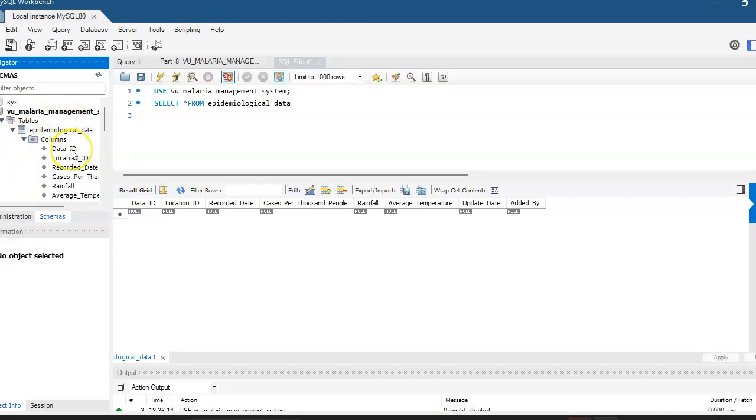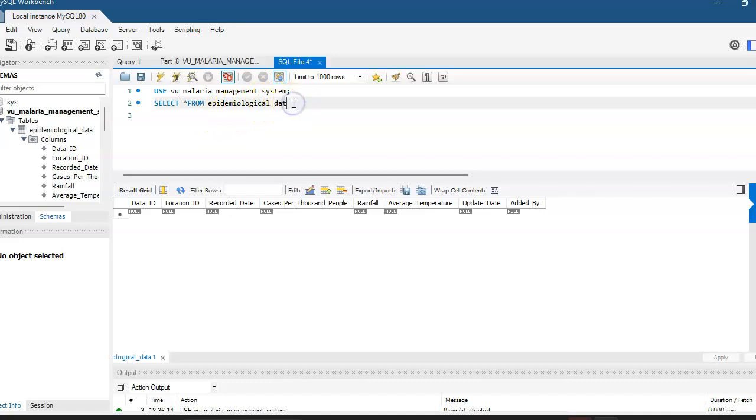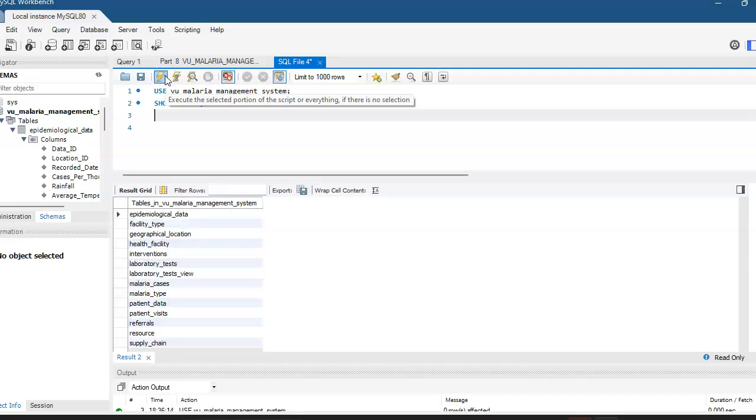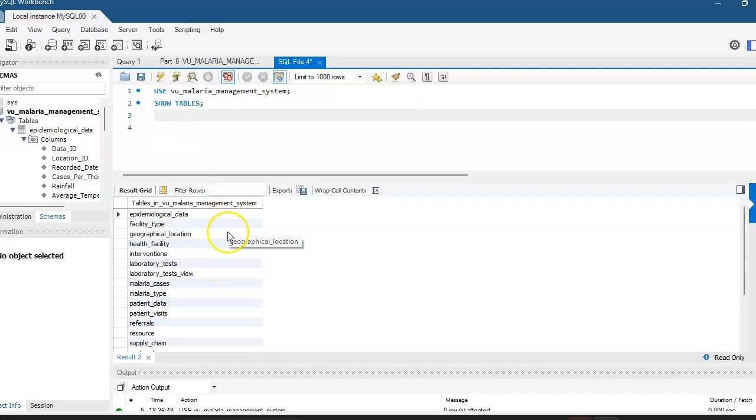We have the columns, which indicate the data ID, the location ID, recorded data, cases. And well, you can as well show all tables. We can show all the tables. Show tables. Then below are the tables. That is epidemiological data, facility type, geographical location. So every table is right here.